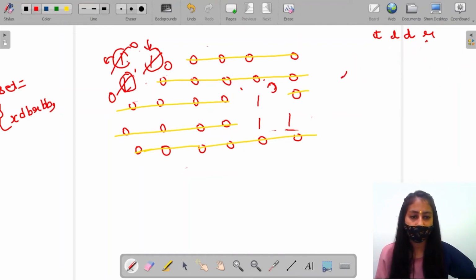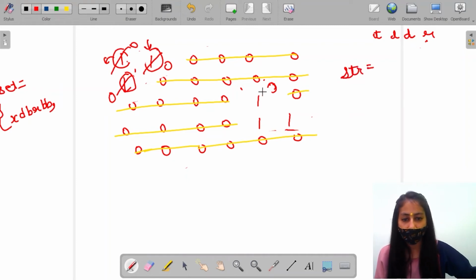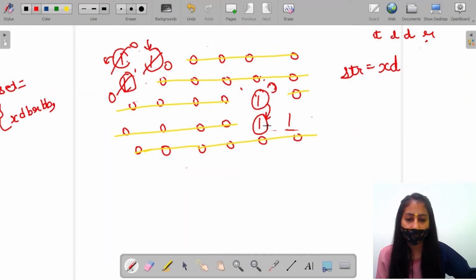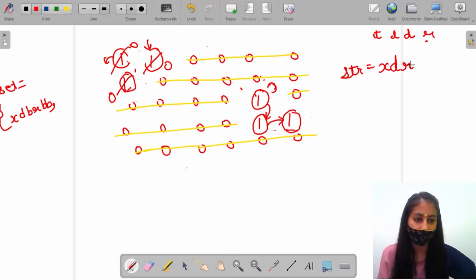Again, a new string is there. We are calling DFS on this one, so add X to this string. Now we can move in four directions. Top we can't move, left we can't move, down we can move, so add D to the string. Right, now here also we can move in four directions, but we can only move in the right direction, so add R to the string.